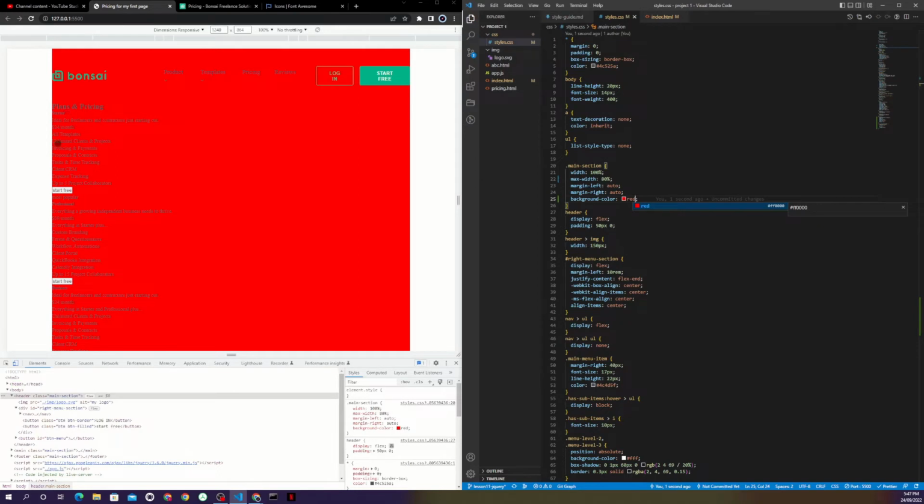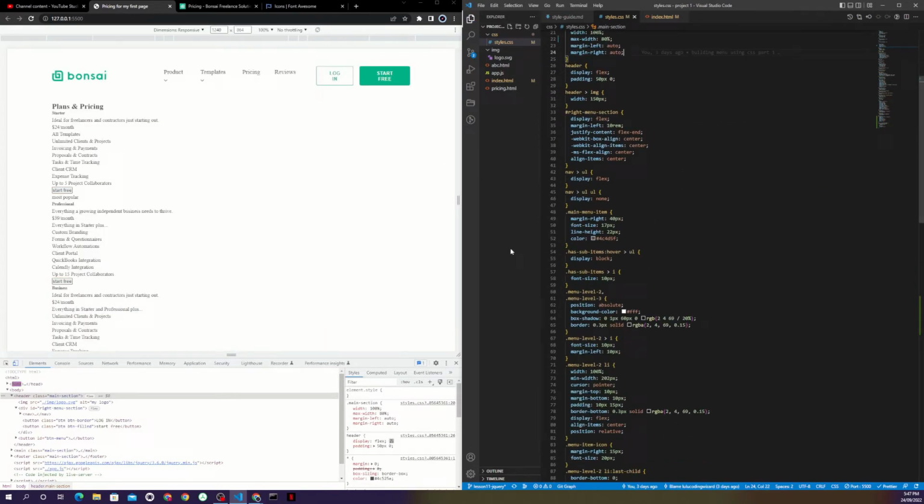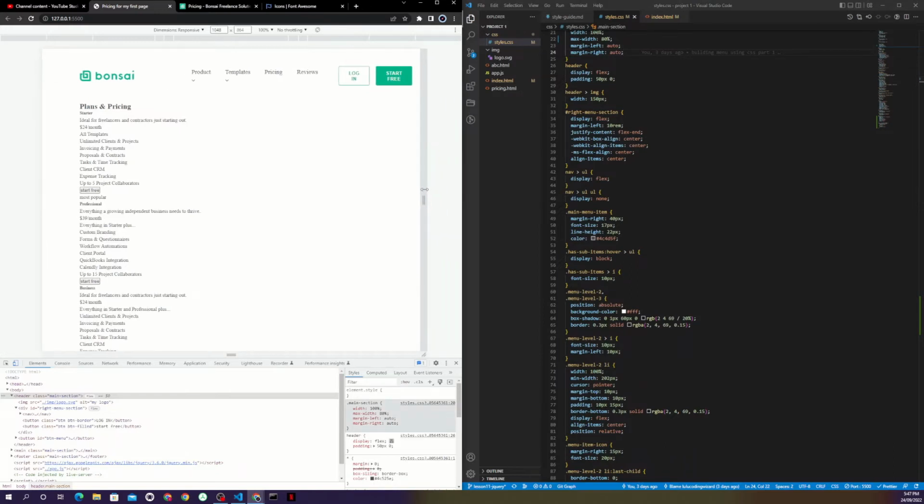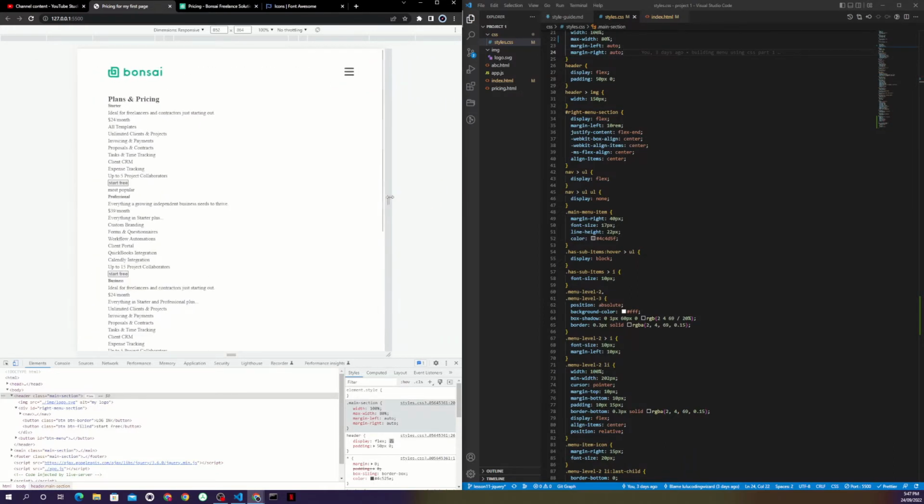Okay, so now it's not sticking to the sides. Nice. Okay, now this one is not sticking. Very good.